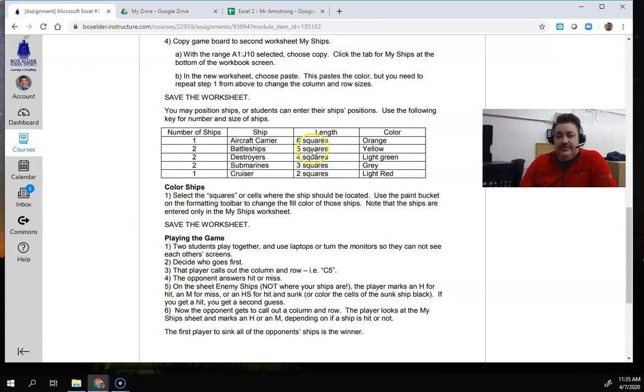Battleship, there's 2 of them. They're 5 squares. 2 destroyers, 4 squares. 2 submarines, 3 squares. 1 cruiser, that's 2 squares. And these are the colors that you're going to use. Okay, so please use these colors for your ships. Okay, so the aircraft carrier is 6 squares long and it's orange.